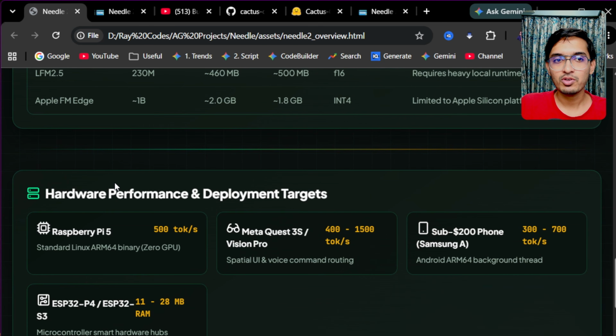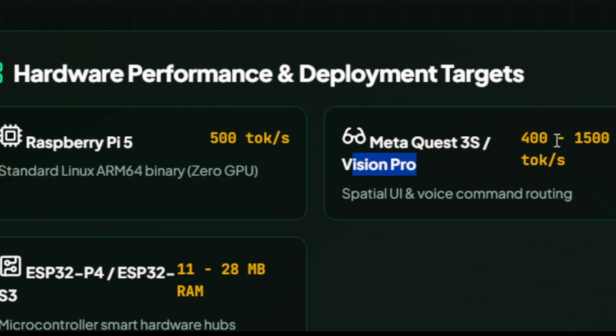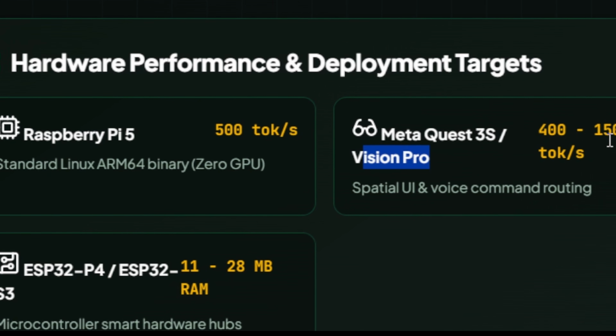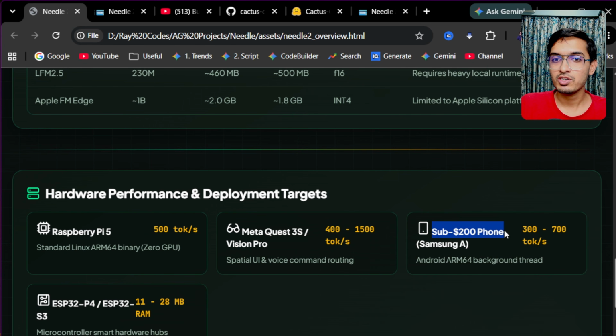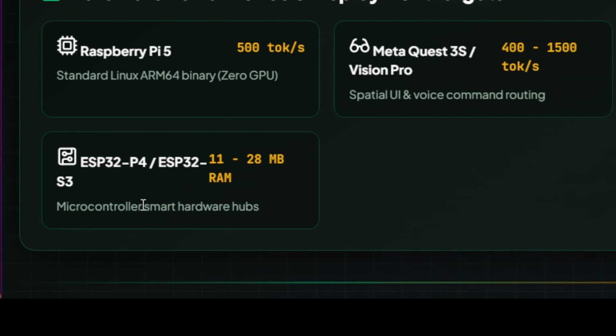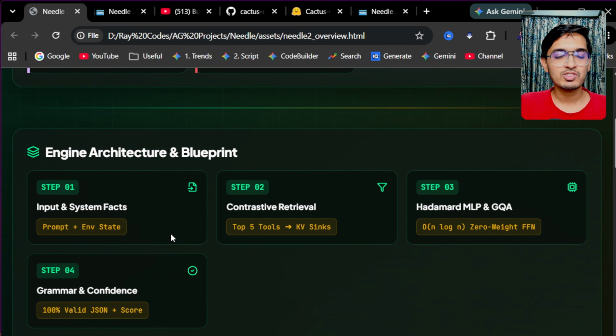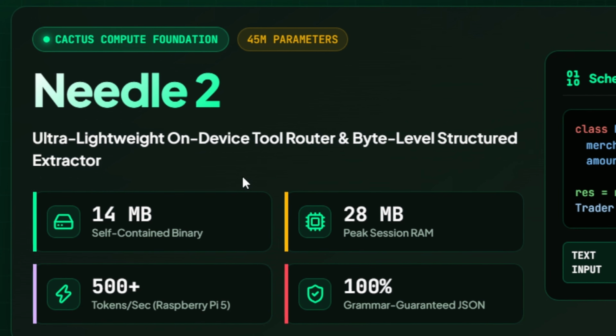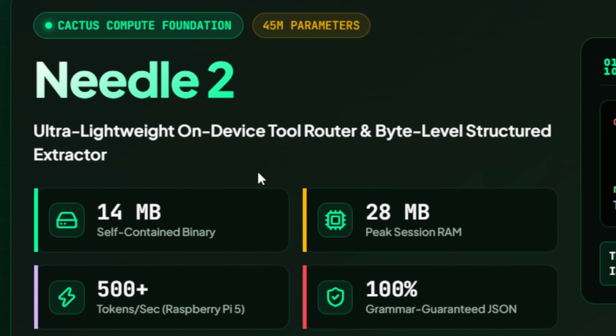And you can easily deploy this on even tiny hardware like the Raspberry Pi 5, or even on your Vision Pro glasses, where it is able to achieve 400 to 1500 token generation speed, even on a sub $200 mobile phone like the Samsung A, or you can also integrate it into your microcontrollers, which can control your entire smart home hardware. So that was the complete breakdown of Needle 2, which is proving to be the ultimate tiny local AI router.